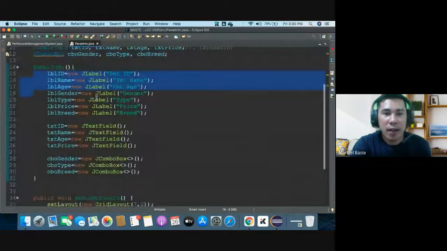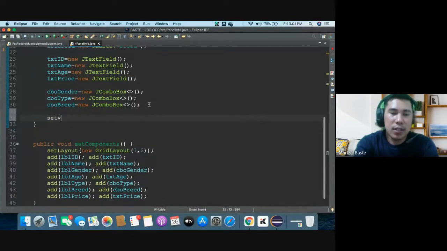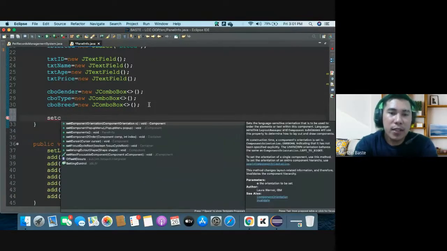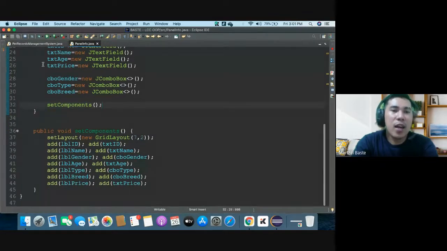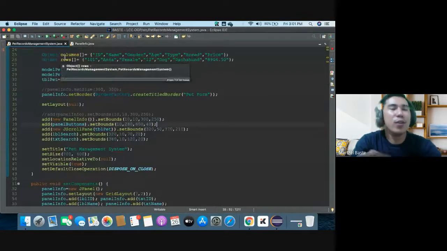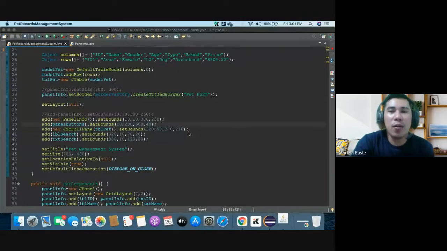Okay. All right. So we haven't called set components. So let's call set components here, or you can actually put the set components all the way up here. It's up to you. But again, you can work around with your codes as long as you are well off with OOP.